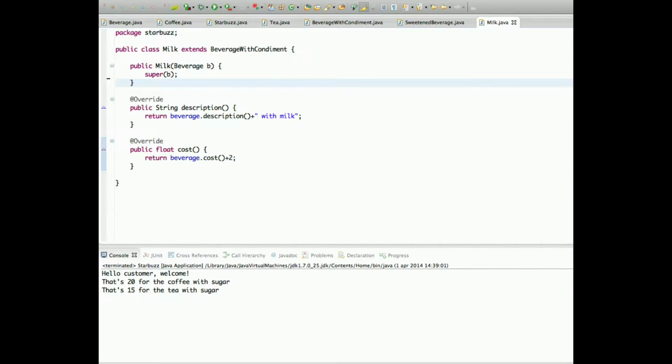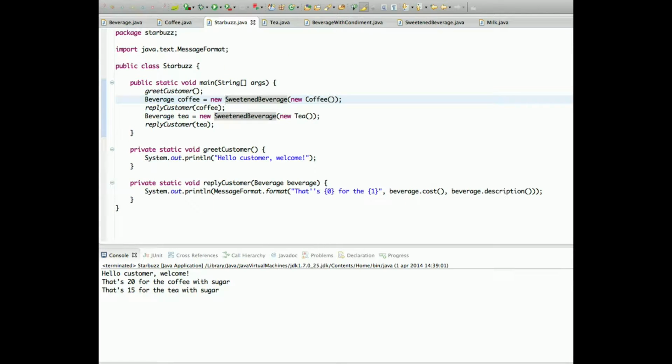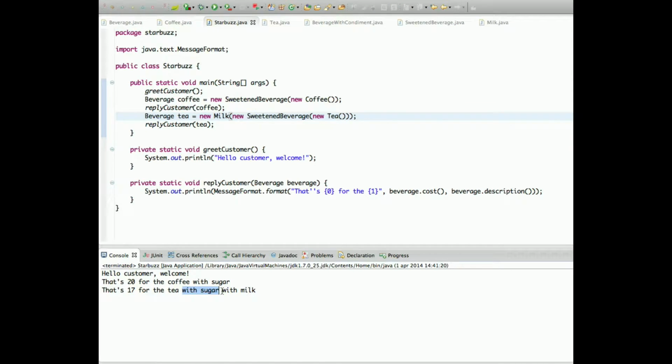So in our Starbuzz cafe we can now say that tea in this case is with both milk and sugar. So 10 plus 5 plus 2 equals 17 for the tea with sugar with milk. So tea with sugar is extended with milk, becoming tea with sugar with milk. Here's a two-step decoration of the original tea object.